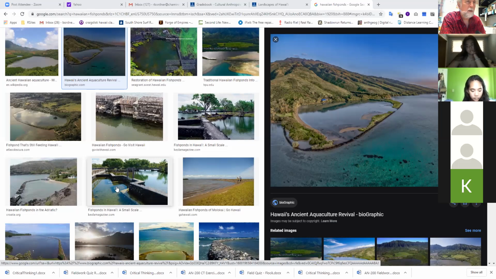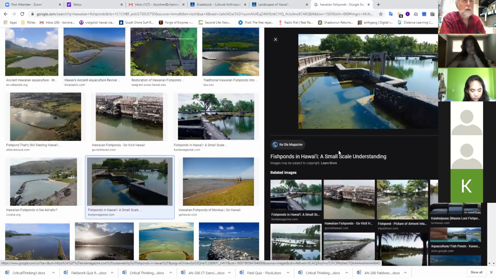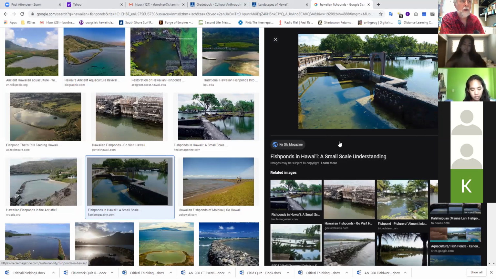Let's see if we can actually show it here. Okay, here's a modern one. I have no idea where this is. It's almost like Hilo. Anyways, what you have here is really three parts to this. One obviously is the fish, but actually the most important part is what you see down here at the bottom.